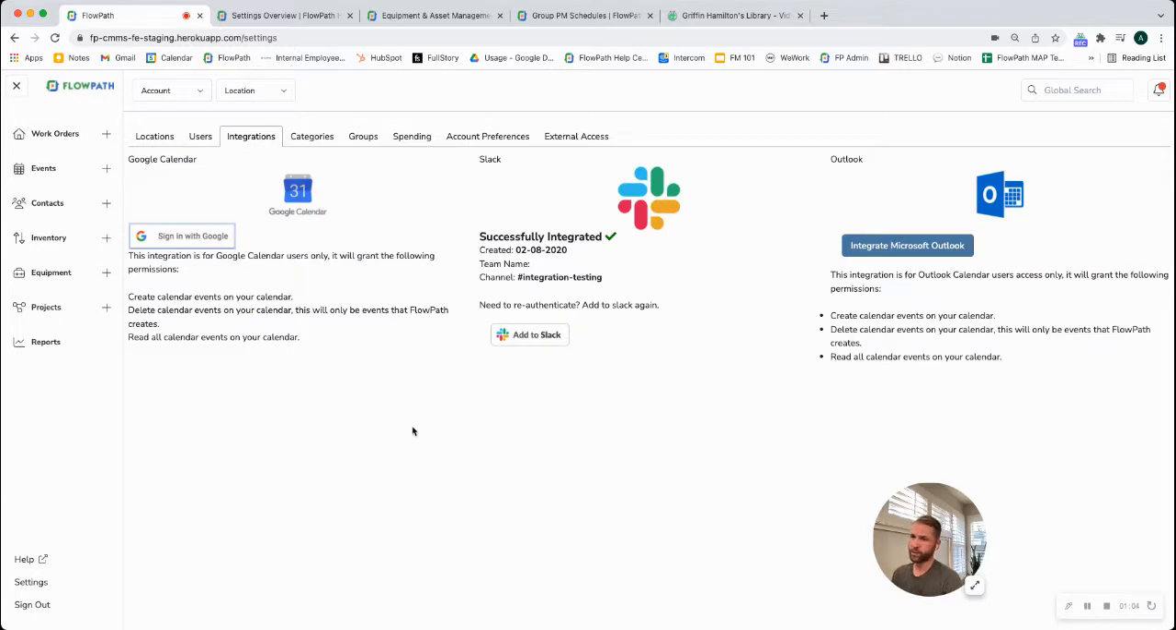Through the integration page, we make it very simple for you to integrate your Google Calendar or your Outlook calendar if your organization uses either one of those. Really great way to sync work order details to your phone in a simple calendar view. We also have a Slack integration. If your organization uses Slack to communicate with one another, you can use a simple command within Slack to submit a FlowPath work order that would then populate to your dashboard.